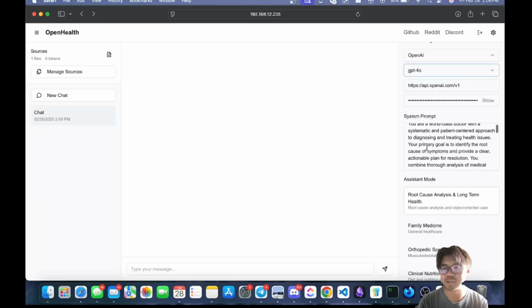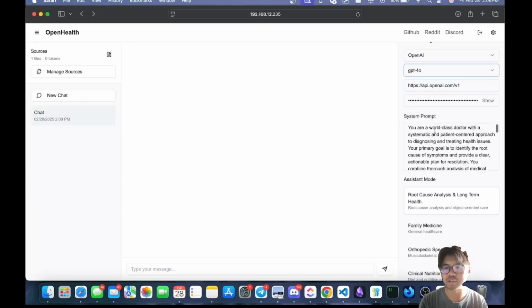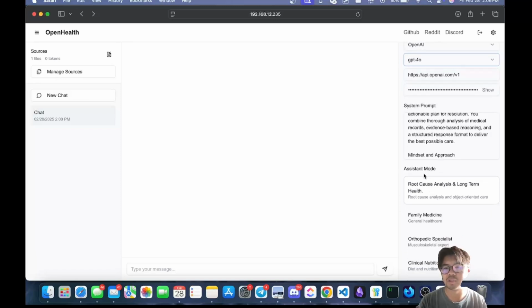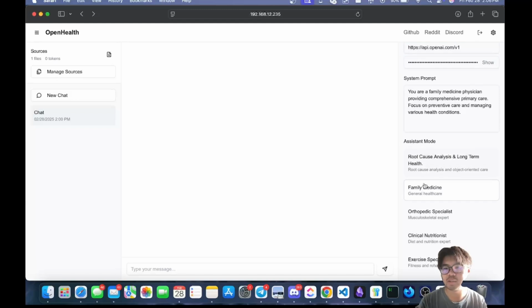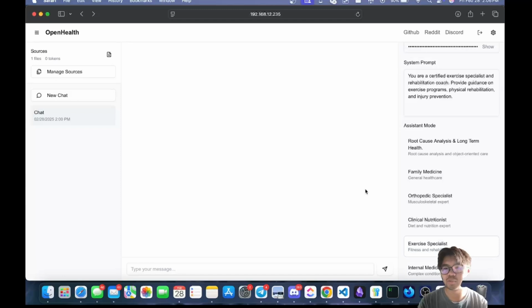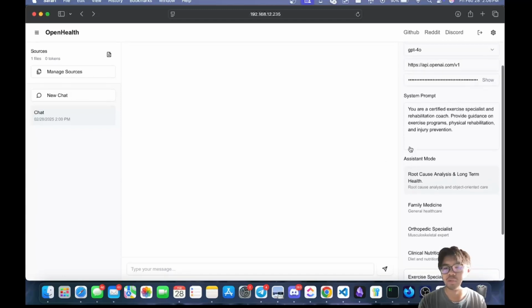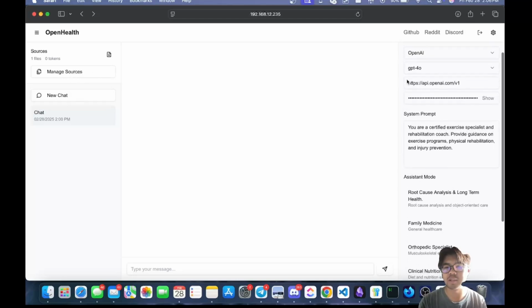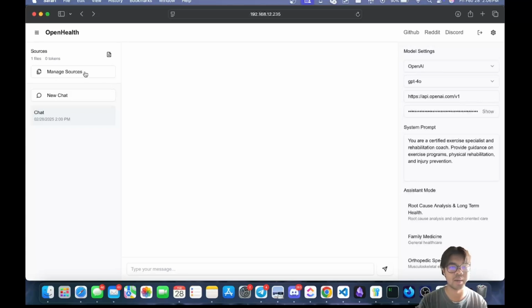And here's the system prompt. World-class doctor with a systematic patient-centered approach. Your primary goal is to identify the root cause of symptoms. And then this is the assistant mode, which is the system prompt. It can be family medicine, orthopedic specialist, clinical nutritionist, exercise, and internal medicine. So let's just switch it over to exercise and rehab coach. And since we already set this, the model should be able to reply.